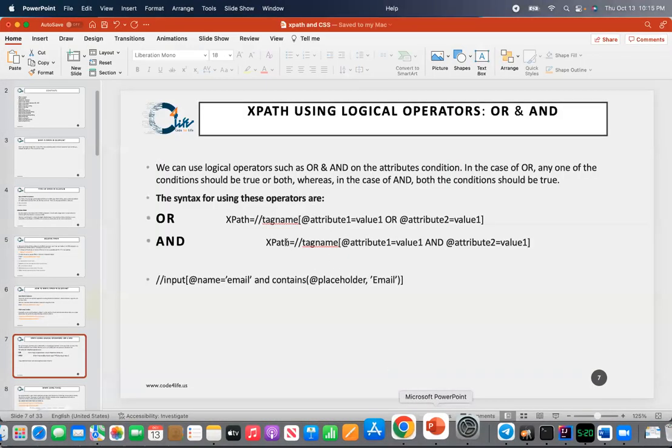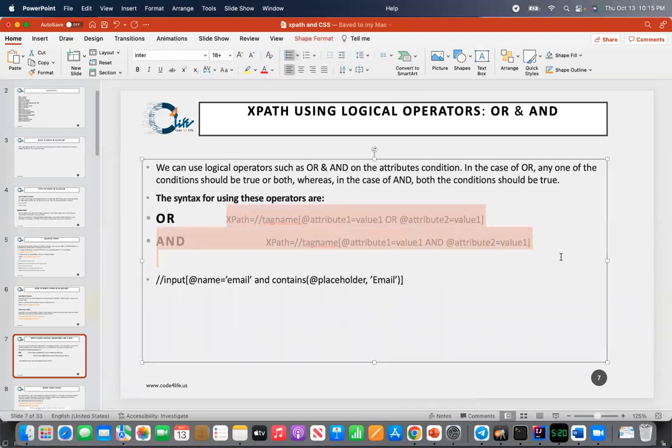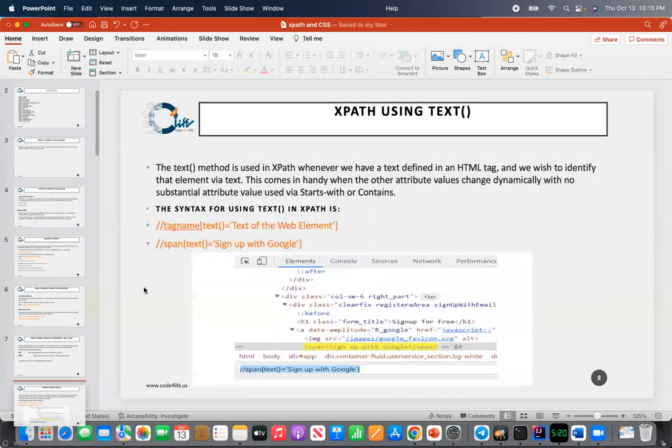All right, so let's move on from this. This is the basic syntax that you can follow. So let's move to the next one. The next one we have is using text.